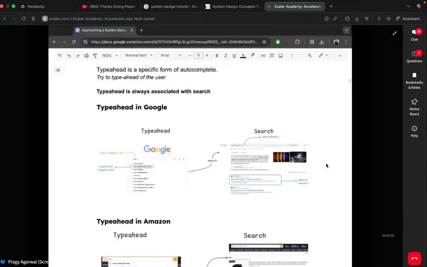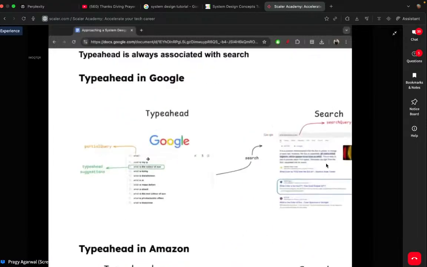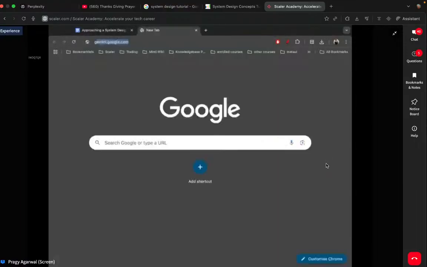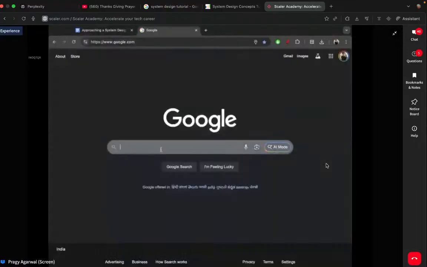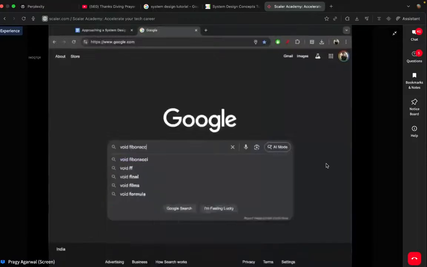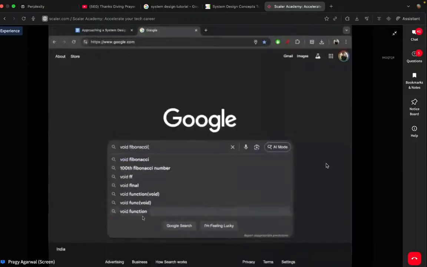They basically do the same thing. So there are a lot of autocomplete functionalities and they overlap. They are similar, but type ahead is especially related to search. All of these queries that you see are search queries. When you try typing something over here, it will not complete your code. If I go to Google and say, let's say, void Fibonacci, it will not try to complete my code. If I put this in my code editor, it will try to auto-complete my code. But Google will not do that. Google will treat this like a search query. That's the main difference.